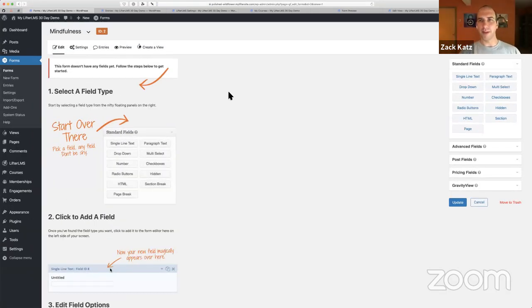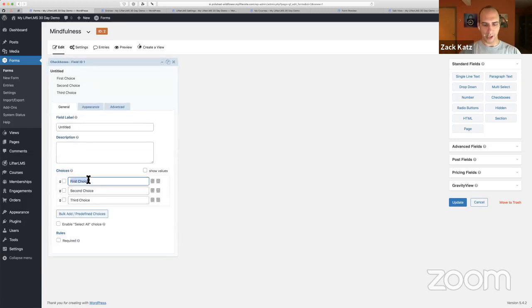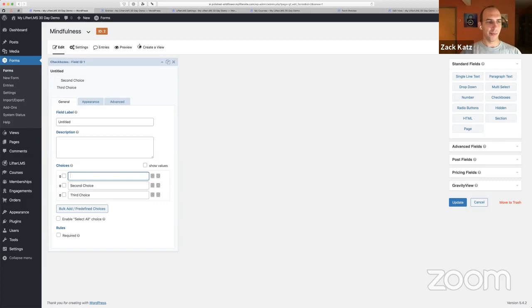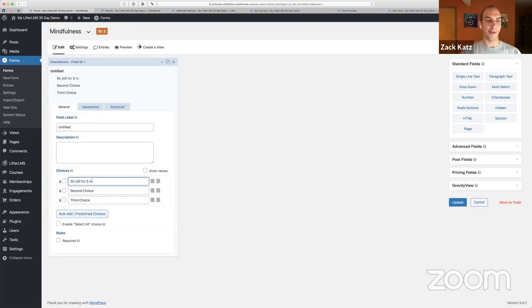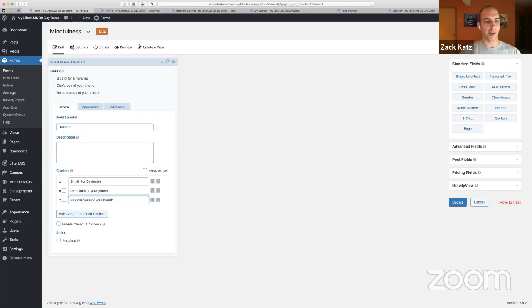So when I'm thinking about this, there are multiple different things that I want checked off. So I want the checkboxes field that Gravity Forms offers. I add a checkboxes field to the form. And I can say, okay, the first thing I want them to do is to sit still for 5 minutes. Not even meditate, just sit down, not look at a phone. Don't look at your phone. That's a good checkbox, right? Yeah. And then be conscious of your breath for 5 minutes. So this is not a good list, but it's a pretty good starter.